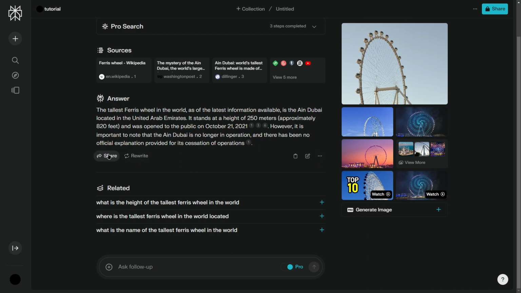Now, we have a lot of features down here. So we can either share it, so share a link to this conversation and this answer. This is similar to this button that we have right here. We could let Perplexity rewrite this answer to make it more convenient. Maybe we are not satisfied with the answer and want another one. So this is the option for there. We can copy this answer, which makes it great if we want to quickly share it with someone else.